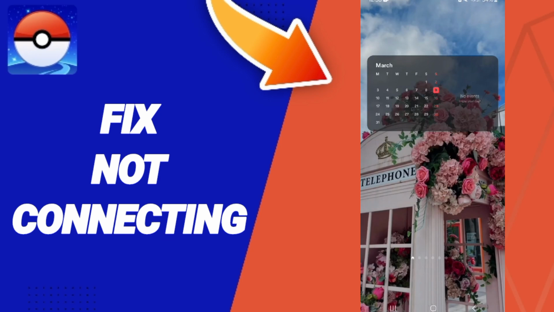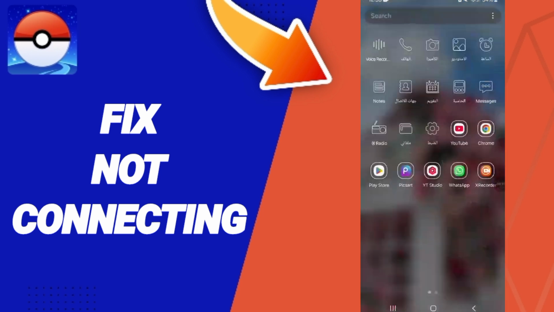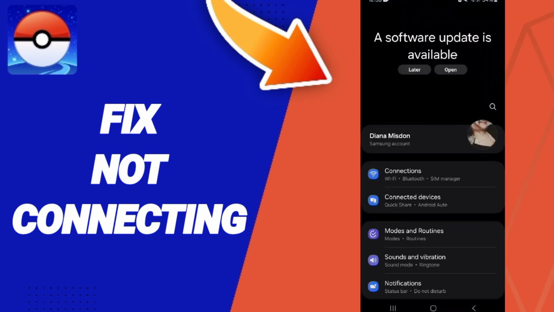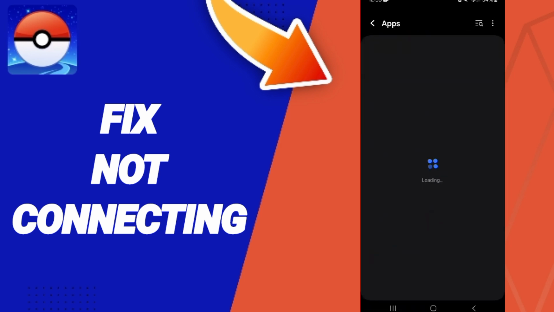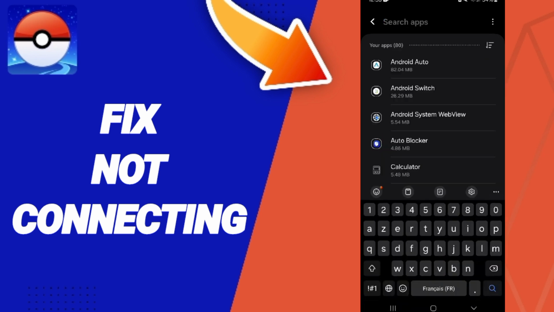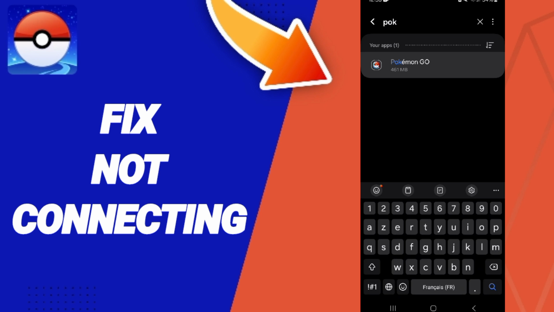Today we'll talk about how to solve the problem of not connecting on the application of Pokemon Go. You click on settings. Here in this page, you will go to apps, default apps, app settings. On above here, you will search for the application of Pokemon Go and you will click.